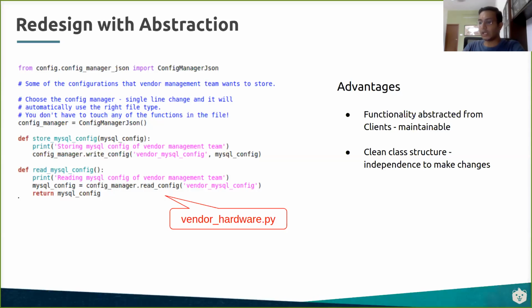So let's quickly recap encapsulation and abstraction as well. Encapsulation is data hiding, making some of the fields and methods private. So it is data hiding. Abstraction is method hiding or complexity hiding.